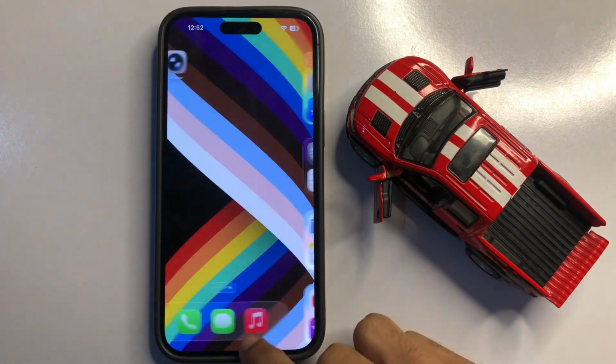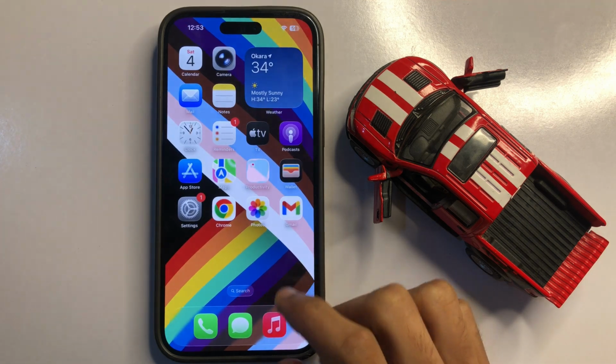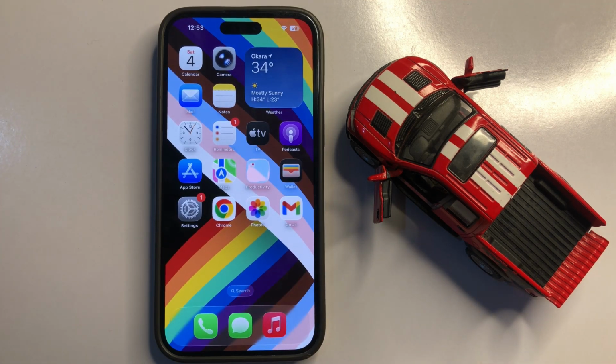So after the process, go back to the home screen. So that's how you can use private browsing in Safari on iPhone 17 Air Pro.